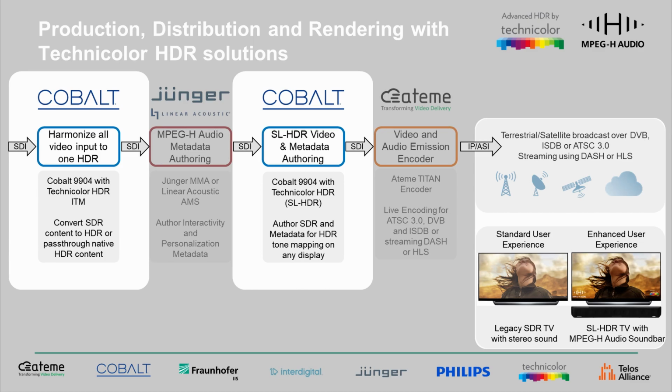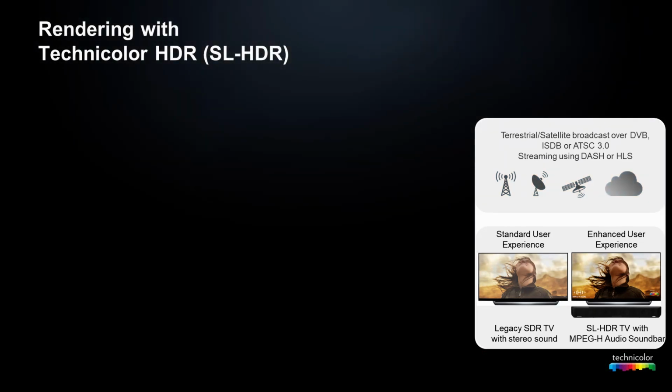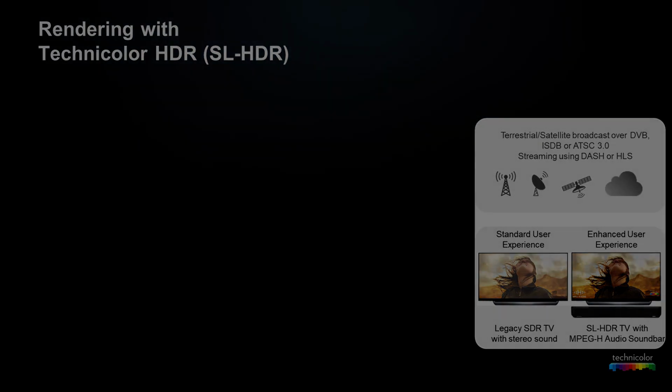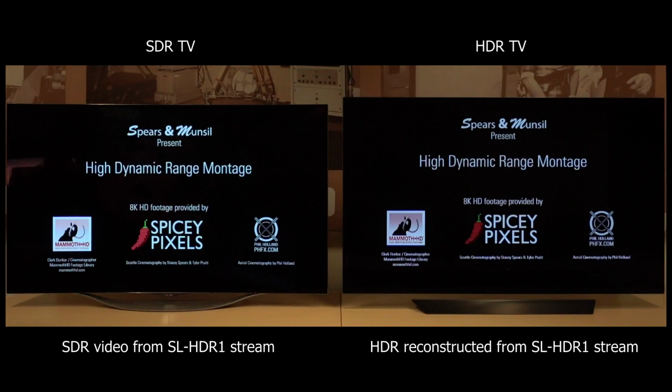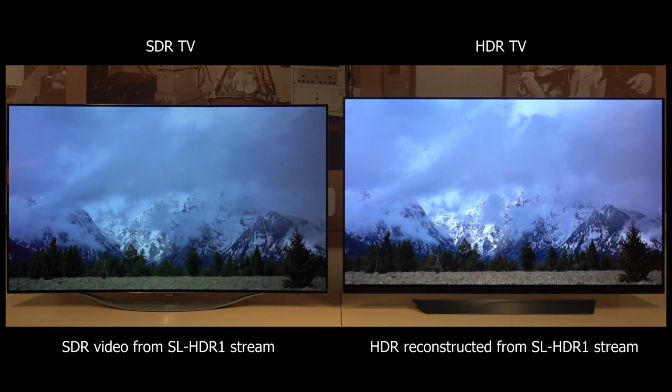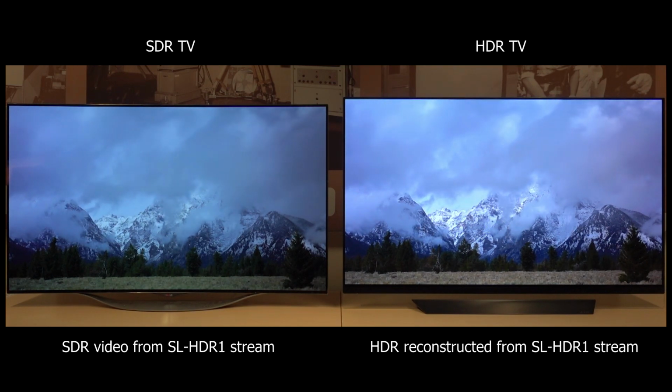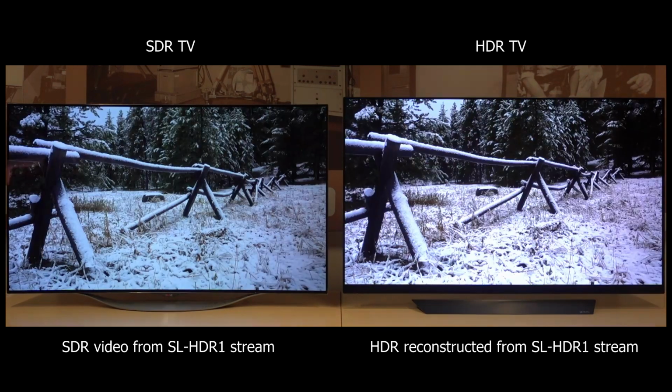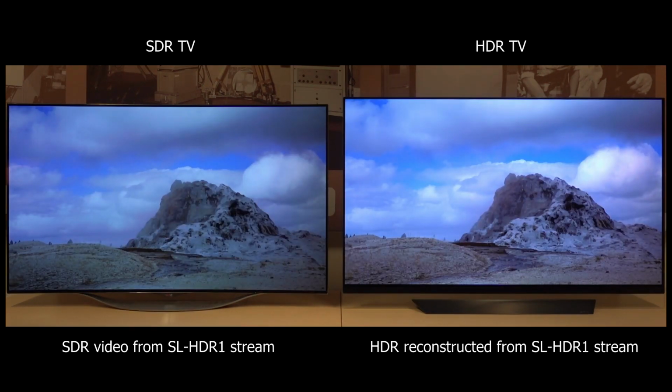So let's move now to the last part of the chain, the end user side. What you can see here are two different types of TV. On the left, the legacy SDR TV displays the SDR video signal, ignoring dynamic metadata. On the right side, dynamic metadata are used by a decoder, an NVIDIA Shield in this case, to reconstruct the HDR image and send it to the HDR TV.